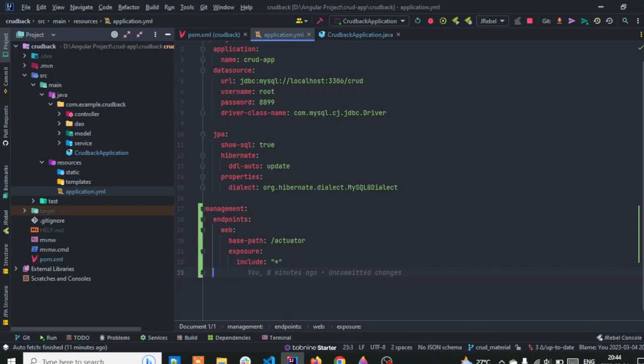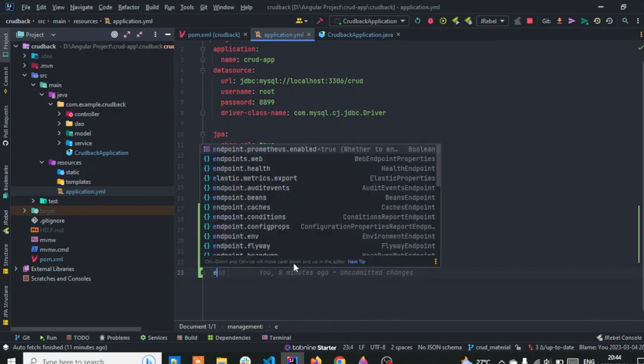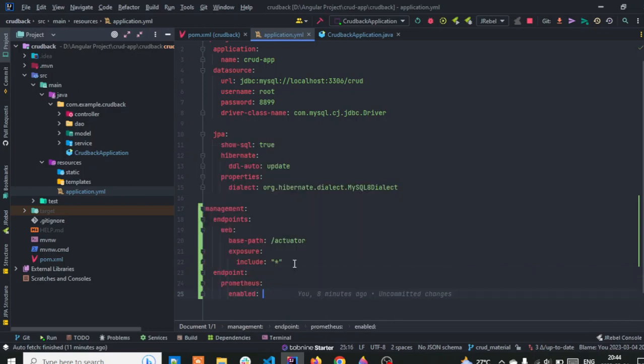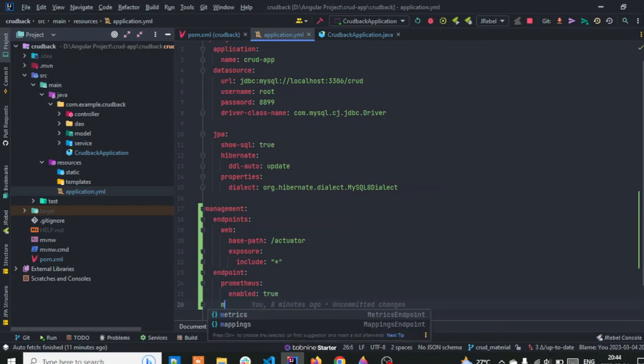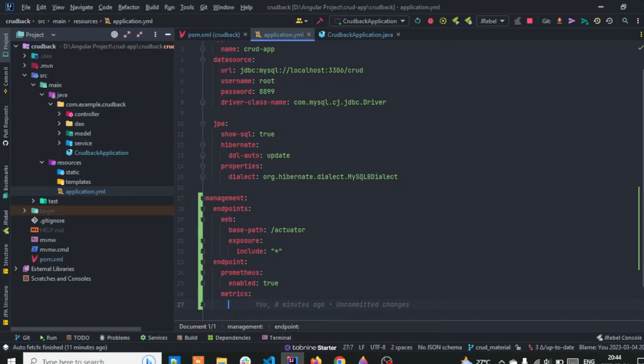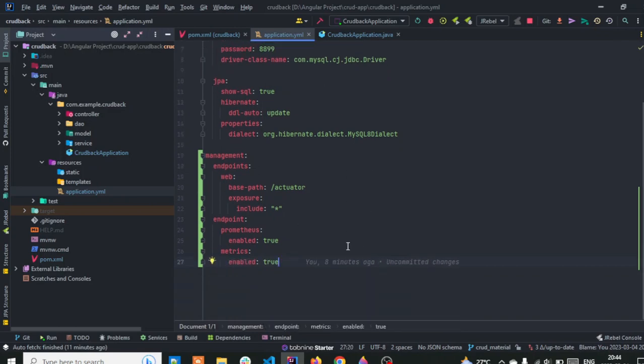Two more things I'm going to need. From this, enable, make it true. And one more thing is metrics. Enable this one also. This much of properties is sufficient to have interaction with Prometheus. So now let's rerun this application.